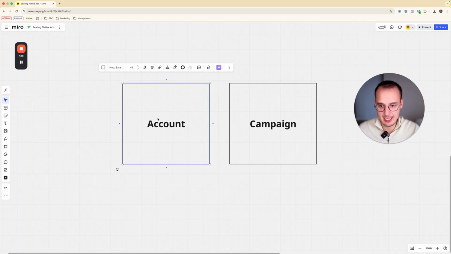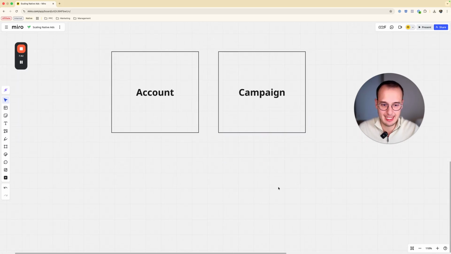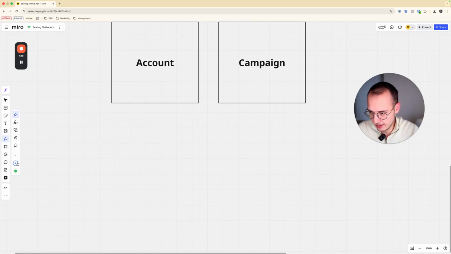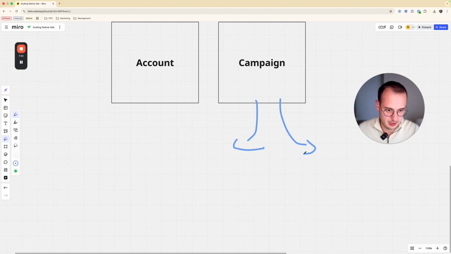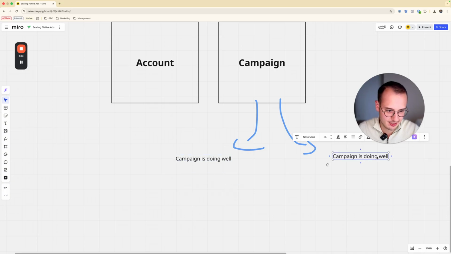And again, there is an account learning and a campaign learning. Therefore, in the majority of cases, I recommend you, if the campaign is doing well, so there are like 2 options. Option 1 is, and option 2, oh my God, my drawing is horrible. I'm sorry for that. Option 1 is campaign is doing well. And option 2 is campaign sucks.